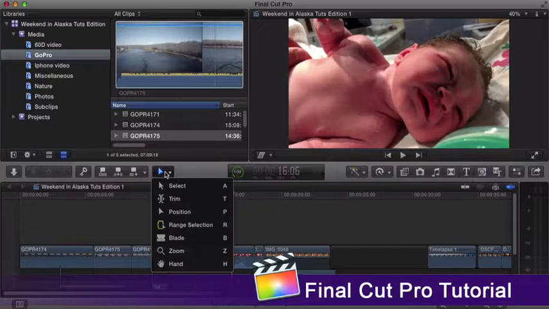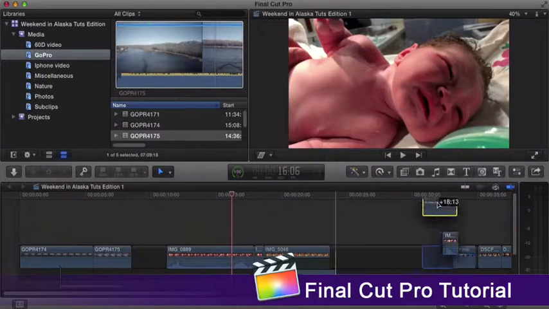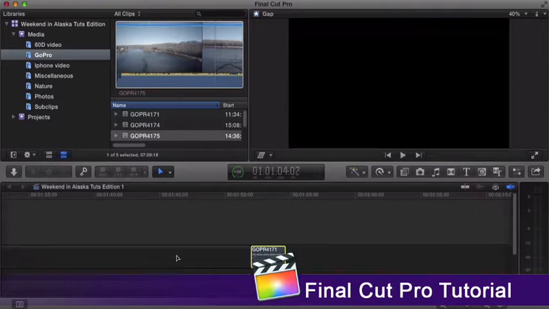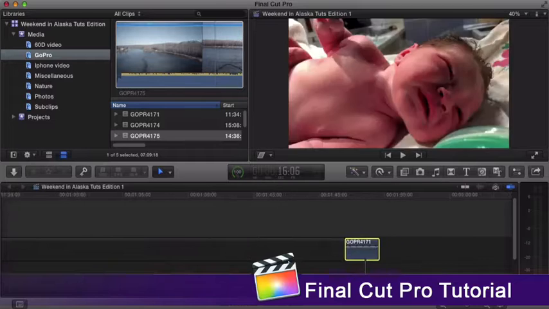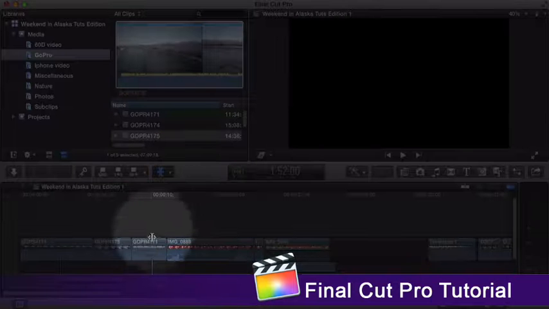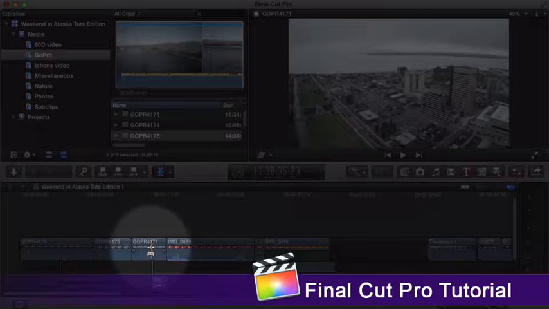You can use the position tool and just move it all the way to the right, and it'll create any kind of gap before it. The trim tool allows us to trim within the duration of a clip that we've already selected. In other editors, this is called slip editing.